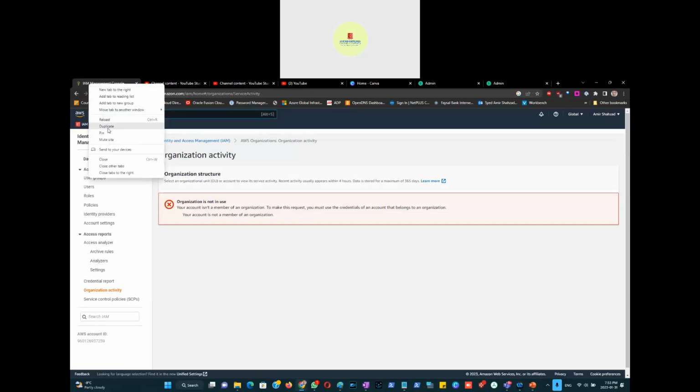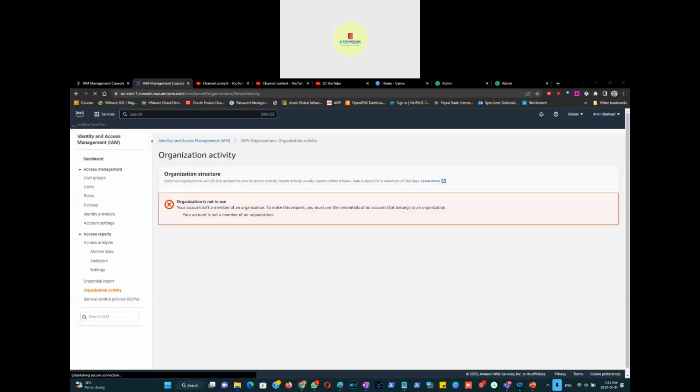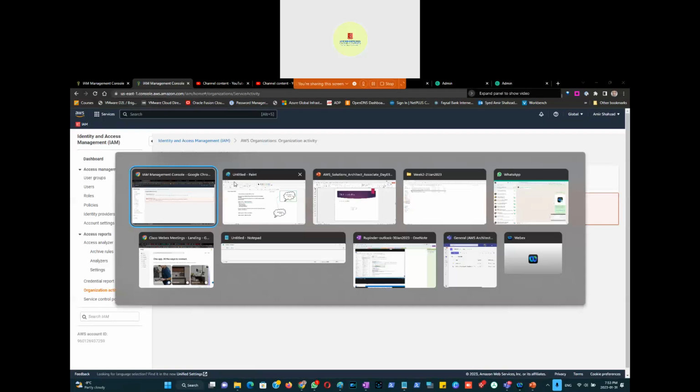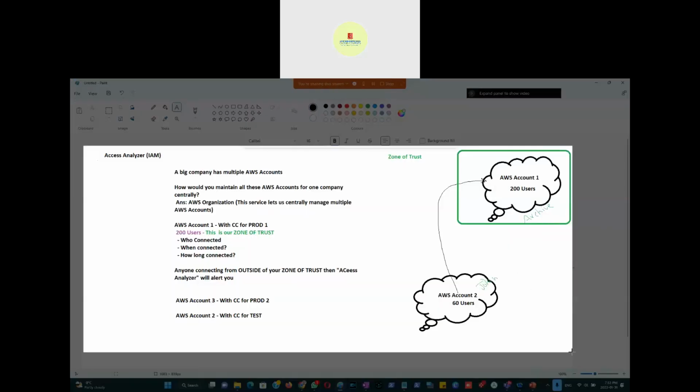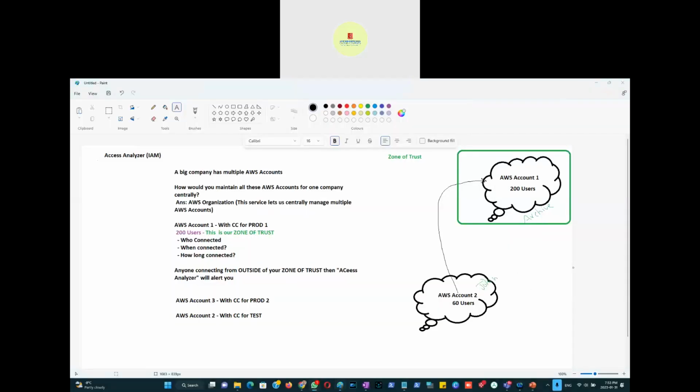Why? Because I need to go to the organization service, AWS Organizations. How does that look? How is it configured? Although we don't have multiple AWS accounts, because then we need another credit card for that. So anyway, I'm just going to click duplicate here. So what is AWS Organizations? We talked about that just now. This service lets us centrally manage multiple AWS accounts. Right?